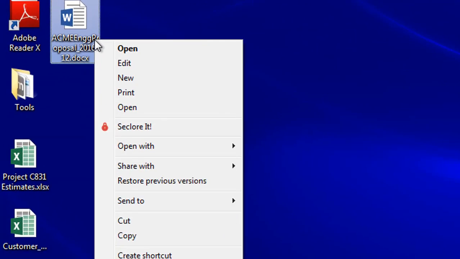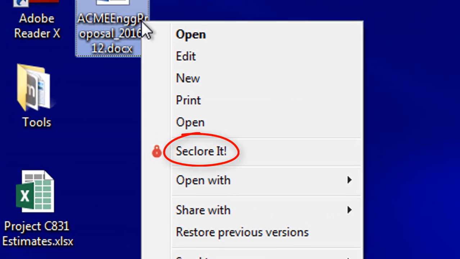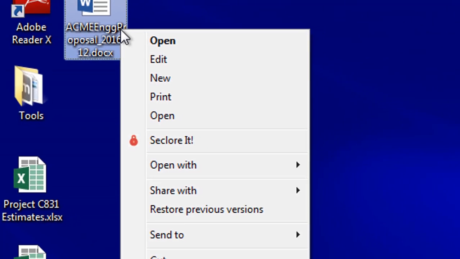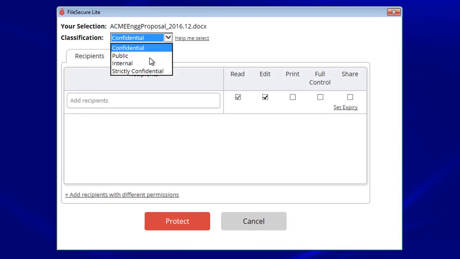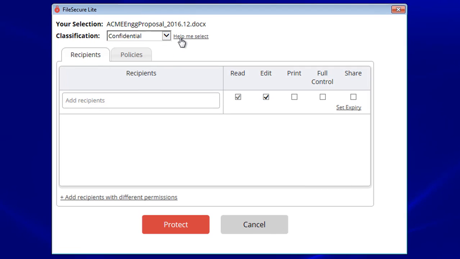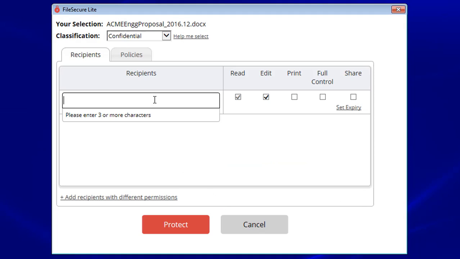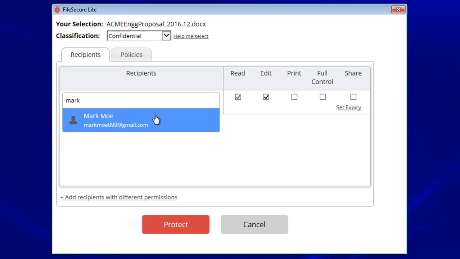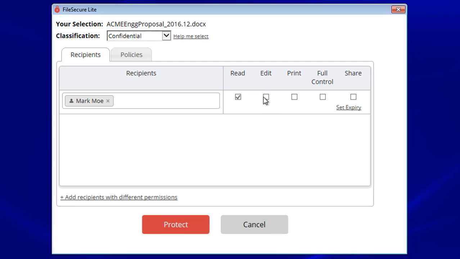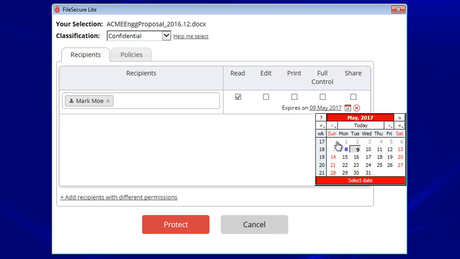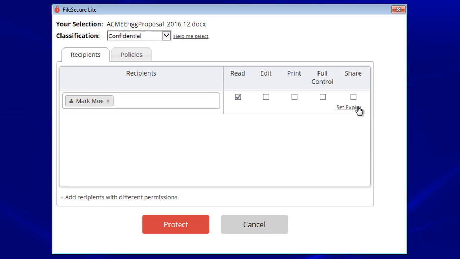The process is very simple. Right click on a file, click Secure It. So this is the protection definition screen. You can select the classification here. Click Help Me Select if you need help on what classification to choose. And you can just add your recipients here, give permissions to them. You can set an expiry date and then you click protect.